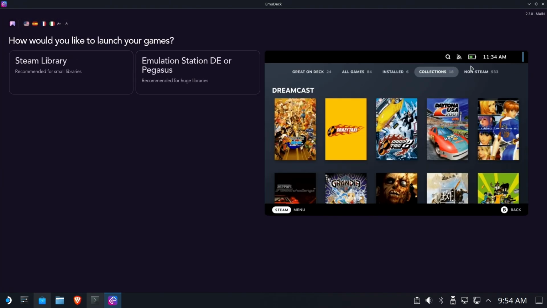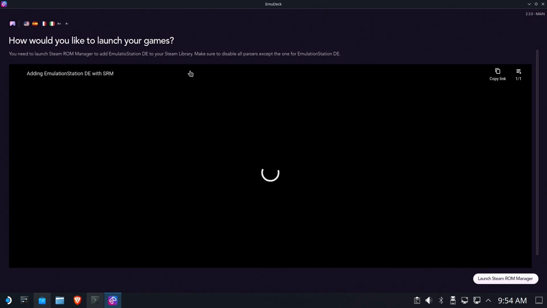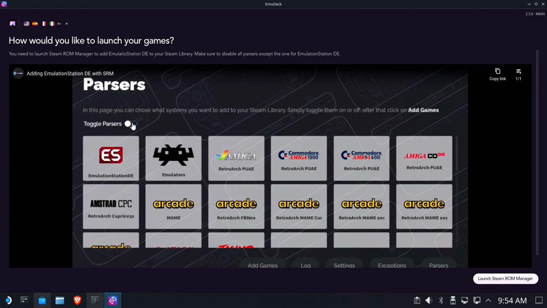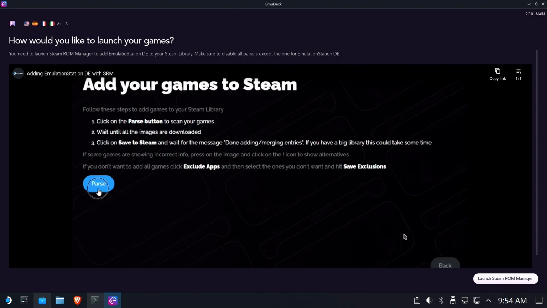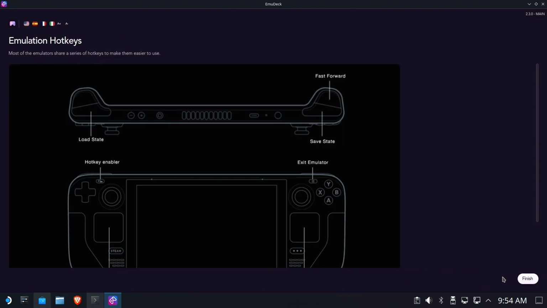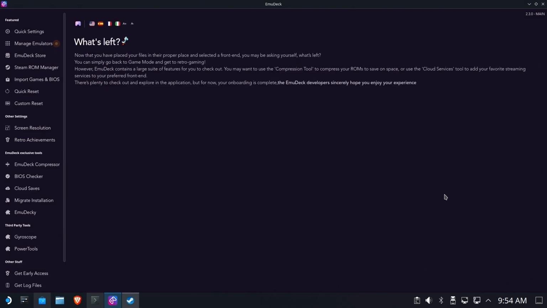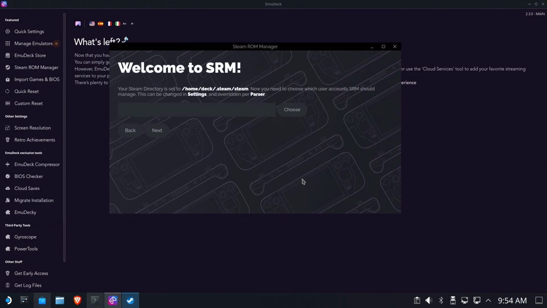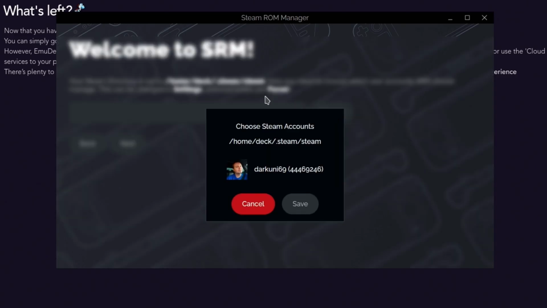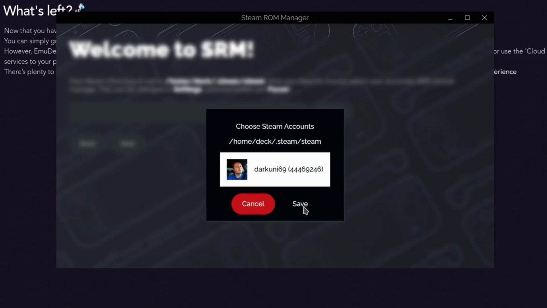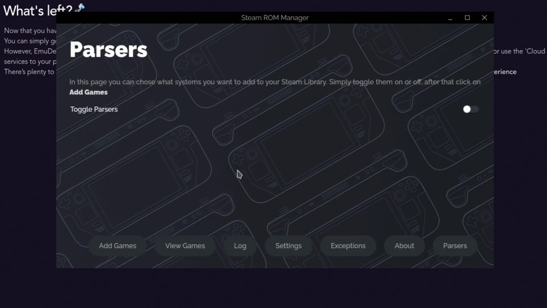Great. So we're going to go ahead and say we would prefer to launch with ESDE. Now, you still need Steam ROM Manager to inject ESDE. So we will let Steam ROM Manager run. We'll get that in just a second here. All right. Now, this is a little bit new. You need to choose a profile, even if you only have one profile. I would have loved it to default to the single profile, but this is in case you have more than one user. All right. Great.